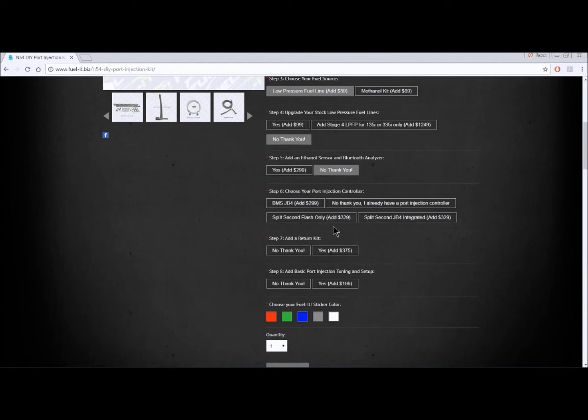If you think you're going to be upgrading to a JB4 at some point, or maybe you're on the fence about it, then we have the split second JB4 integrated option as well. This would be if you've already got a JB4 and are thinking about potentially uninstalling it or something along those lines. Then it's flashed with the JB4 integrated flash.